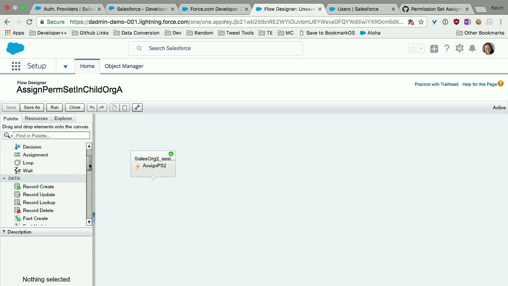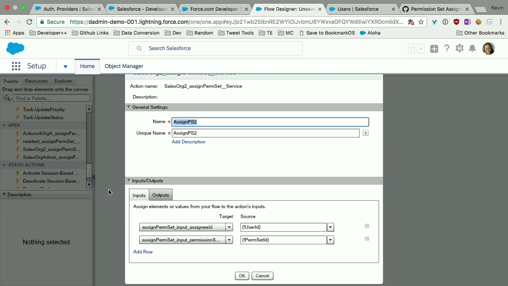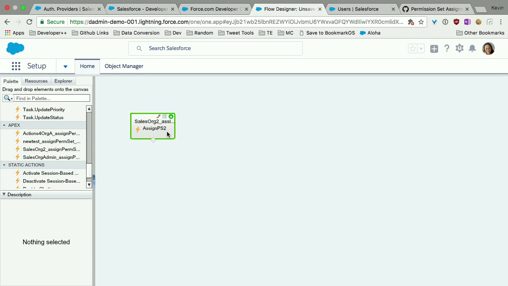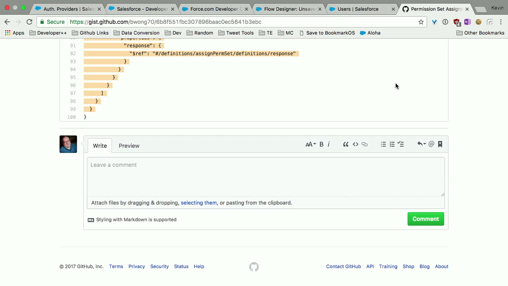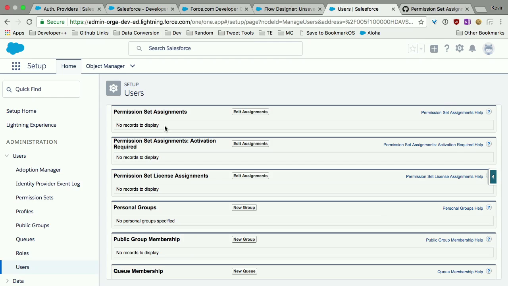So in the flow designer, those actions that got imported show up here as Apex actions. And if you take a look at it, it will have the inputs and outputs that were described in that screen when we imported that external service. For the purpose of this demonstration, I've hard-coded the perm set and the ID of my Wile E. Coyote user in my second org. This is my org A. And you'll see there are no perm set assignments currently assigned to this user.